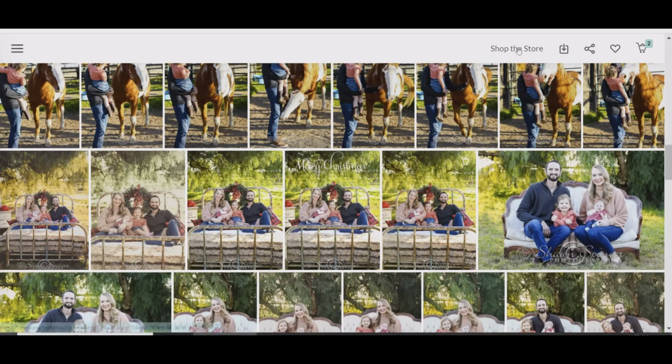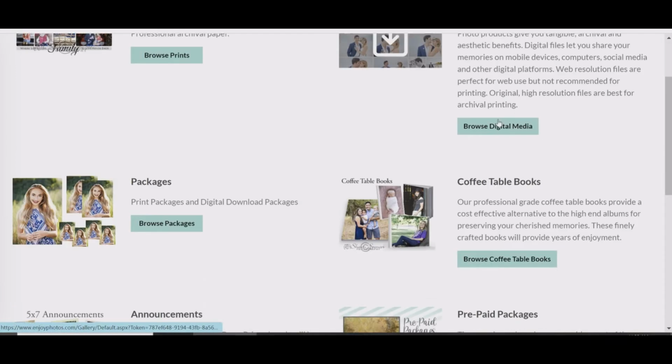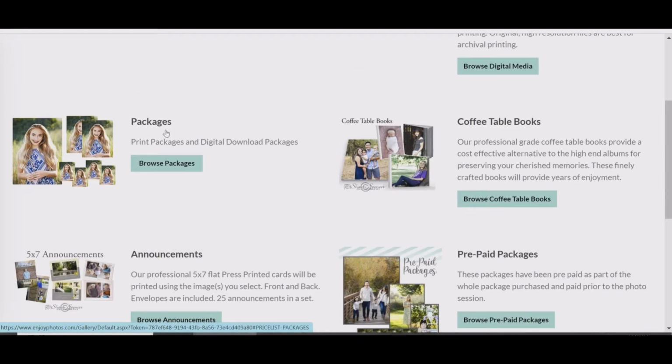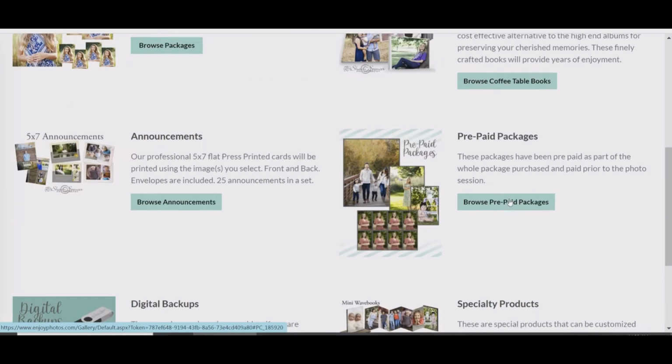Okay, so up here, you will see the word Shop the Store. Okay, so now this brings up this page that shows you basically all the products that I offer. So again, we looked at prints, we looked at digital media. I have different packages, both print and digital. I offer coffee table books, and they're a variety of sizes, announcements, the pre-made packages, etc.